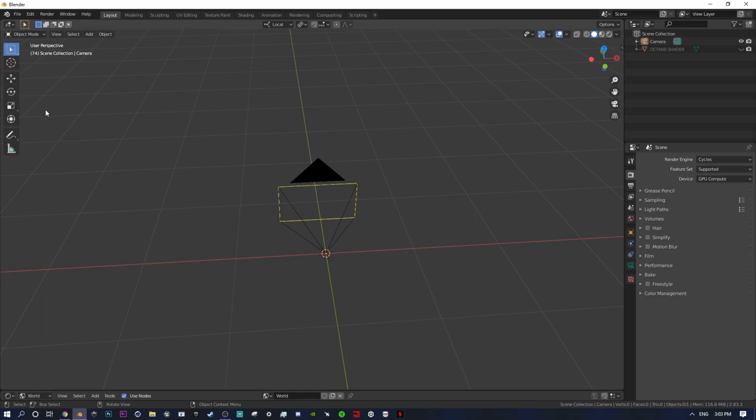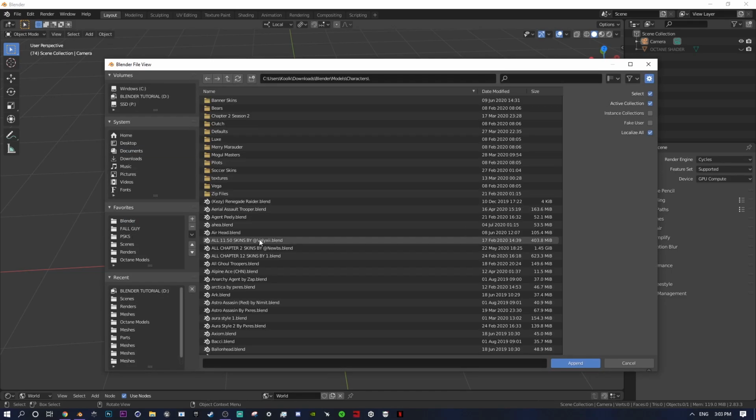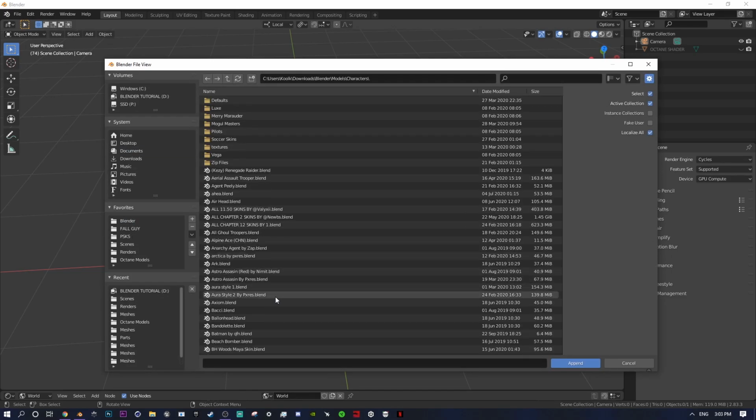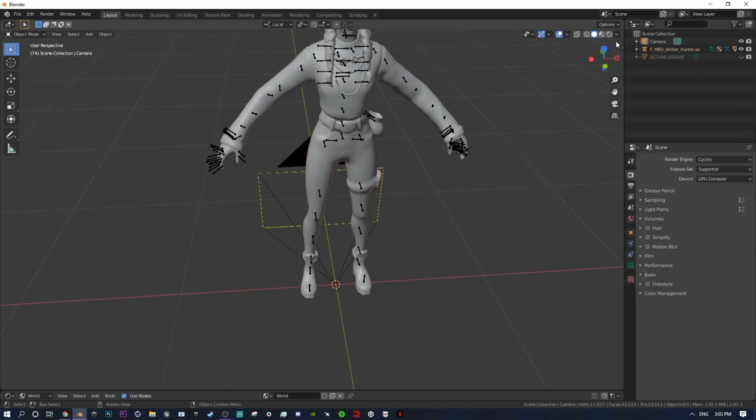Okay guys, once you have the skin that you want, come up to the top left where it says file. Go down to append, and then wherever your skin is, go to there. And then once you find your skin, for the sake of this video, I'll just use the Aura skin. So you want to click on it. Once you have this open here, click object, and then double click on the .mo thing, and there you go, there's your skin.